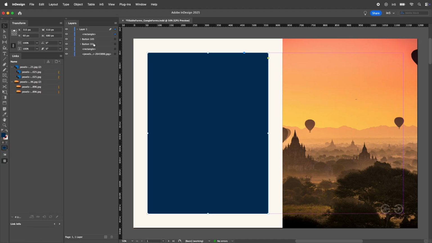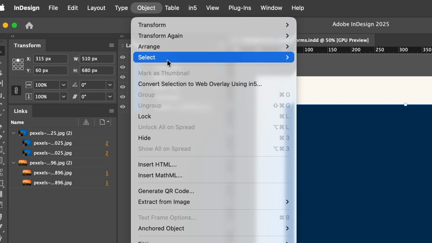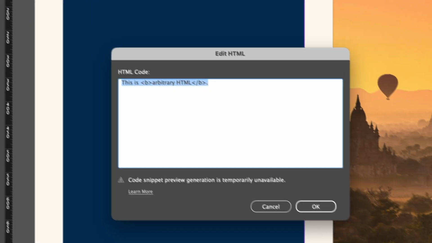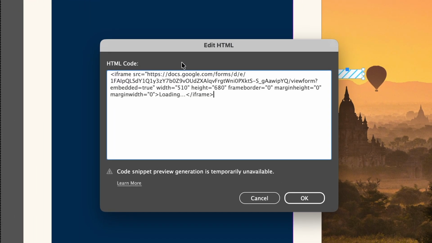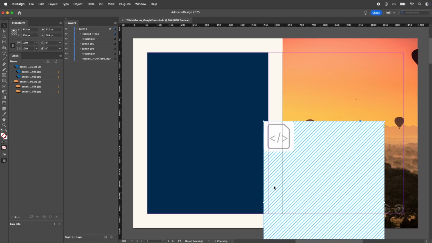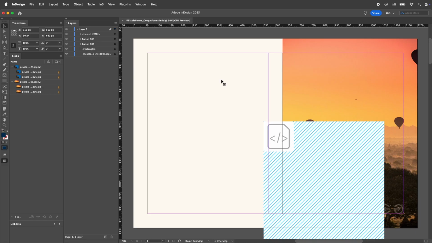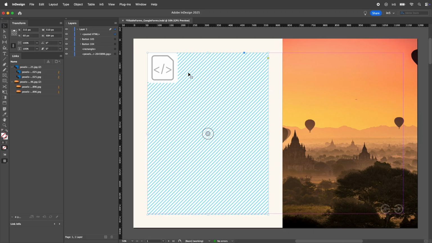Back in InDesign, go to Object, Insert HTML, paste, and hit OK. Delete the old shape. It's important that nothing overlaps the old frame. The iframe has to sit on top, or it won't be clickable.